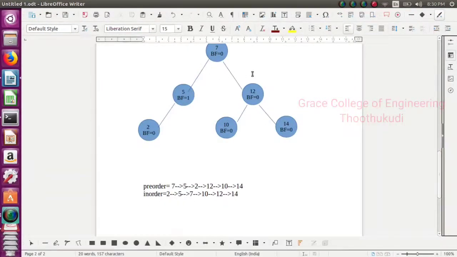On the right side, the first element is 12. 12 is a root again, so write the root first, then move to the left. Left is 10, so next you write 10, and last and final in pre-order, 14 will come. So this is the pre-order sequence of an AVL tree.